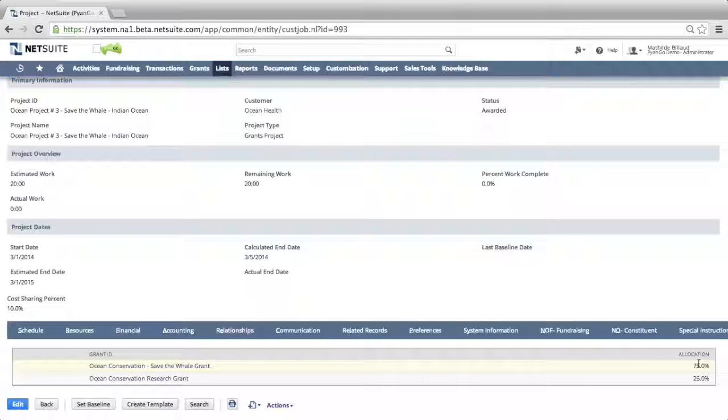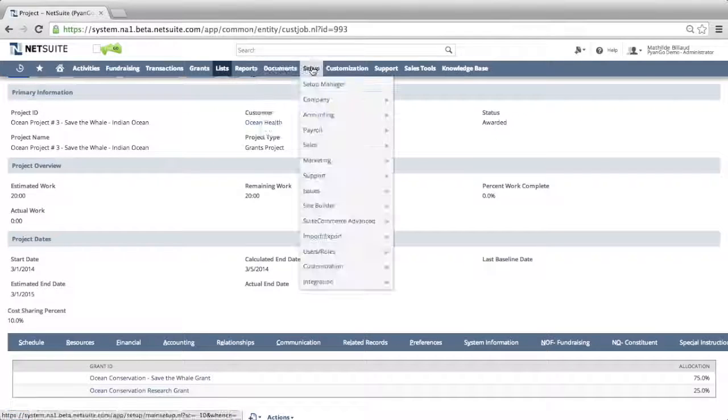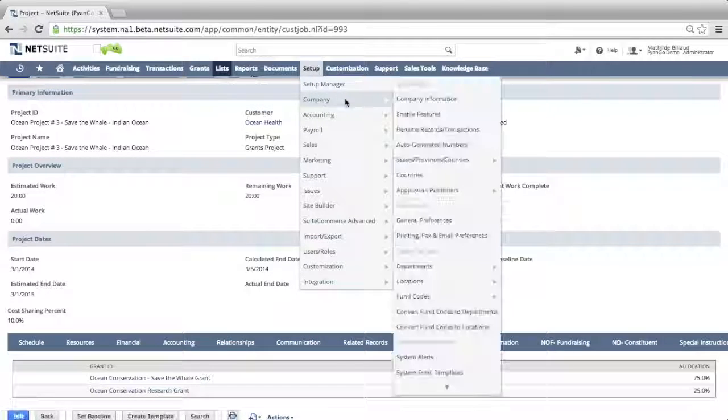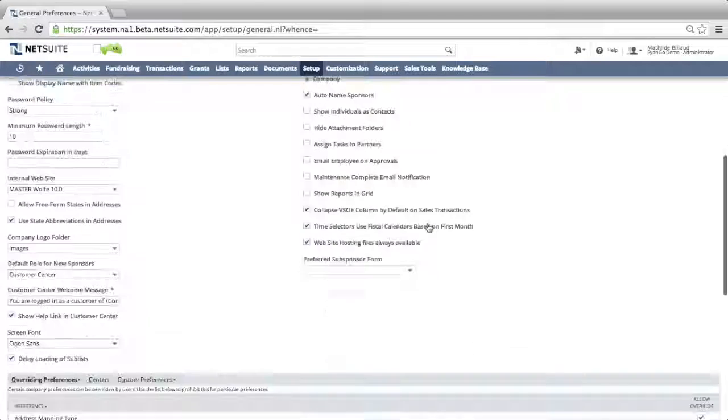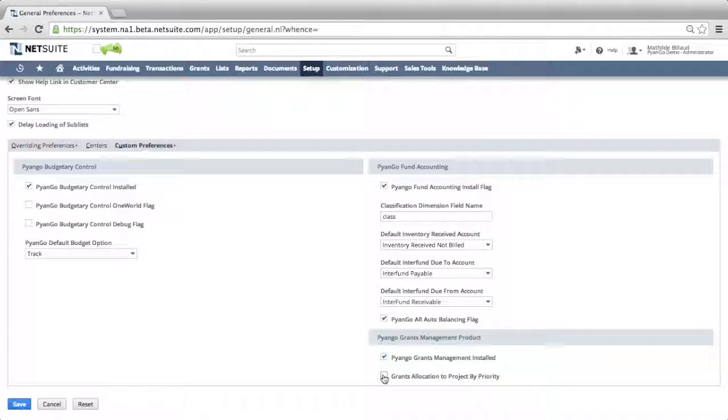There is also an option to rank or organize the projects in a first-in, first-out funding model. This will allow the primary grant to be exhausted prior to utilizing a supplemental grant. If you would like to access the first-in, first-out funding model feature, select Setup, and in Company, click General Preferences. Once there, scroll down and click on the Custom Preferences tab. Then select the Grants Allocation to Project by Priority tab.